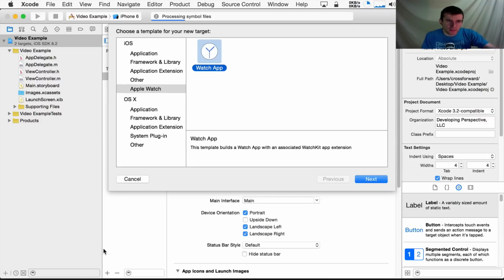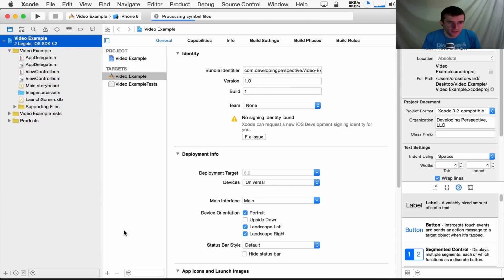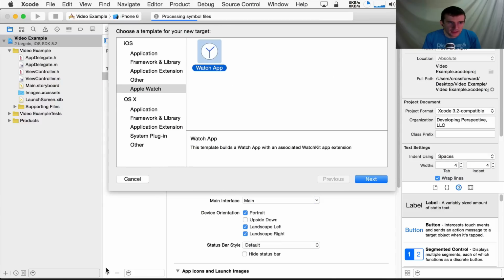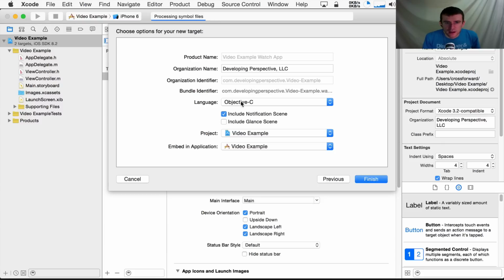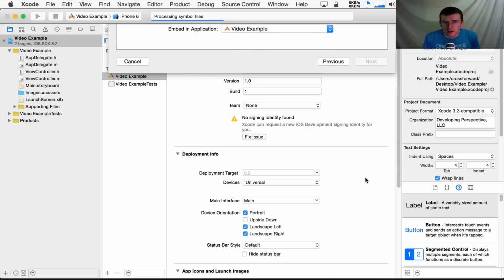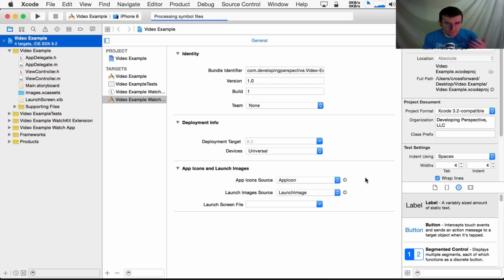Once you have a project, you want to add a target to it. You just click on the project file, hit the plus here, and say I want to add a new WatchKit app, or Watch app. This is all boilerplate stuff. I'm just not going to add a notification or a glance for the purposes of what I'm doing. I'm just going to do a basic Watch app. The purpose of this is just to show you how you put something onto the watch.